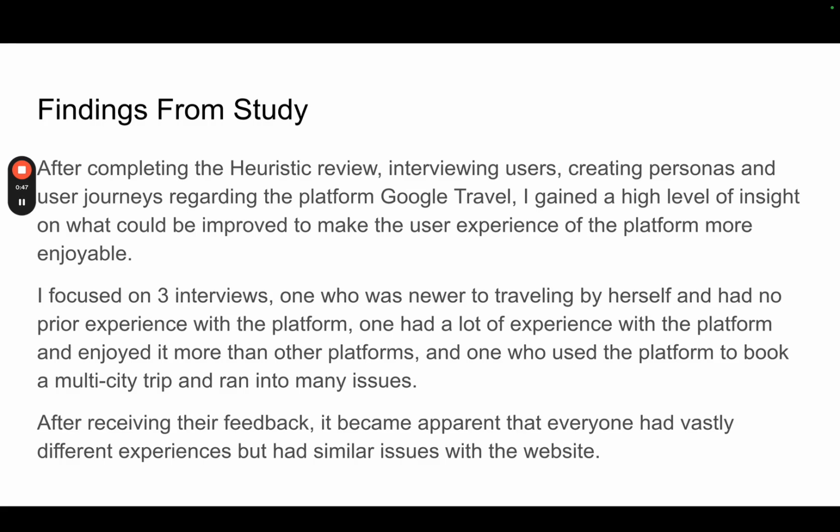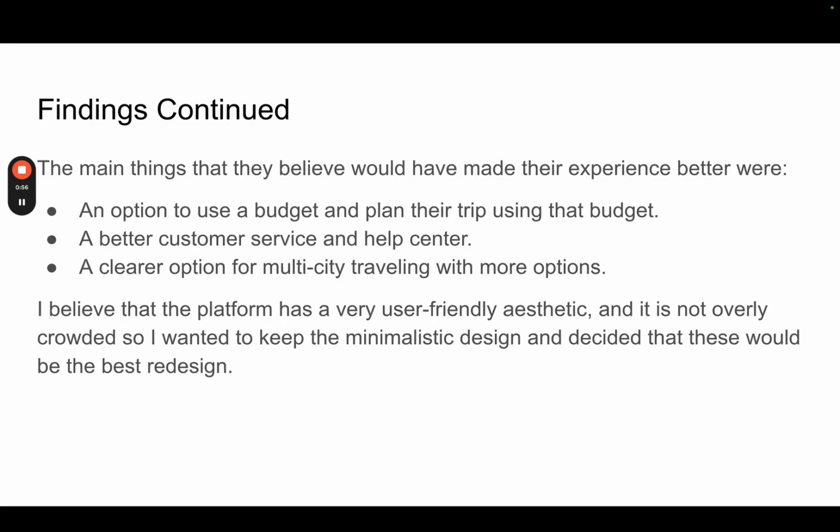After receiving their feedback, it became apparent that everyone had vastly different experiences but also had similar issues with the website. The main things they believe would have made their experience a little bit better were an option to use a budget and plan their trip using said budget, a better customer service and help center, and a clearer option for multi city traveling with more options. I believe that the platform has a very user friendly aesthetic and it's not super crowded or overwhelming, so I wanted to keep the minimalistic design and decided that these would be the best to redesign while keeping that design that they already have.